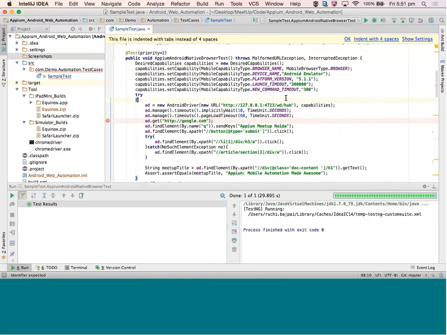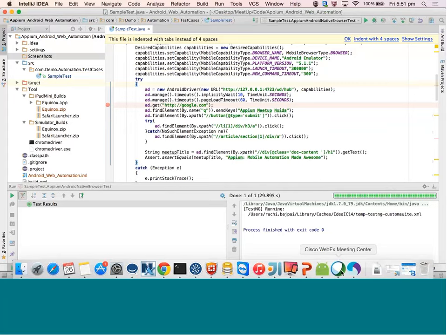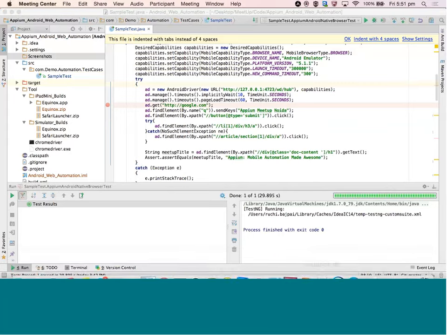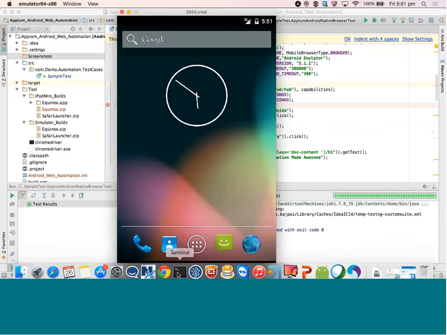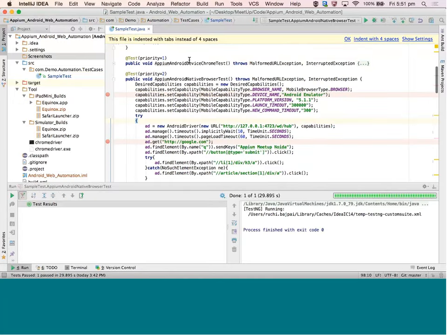Okay. So I'll try to run it in debug mode so that one by one we can understand what command is going on. Otherwise it will run quickly and you will not get to know what's happening. So I'll try to explain each command one by one. My emulator is running. Let me open. And my Appium is also running. Okay. So what I'll do, I'll quickly run it in debug mode.